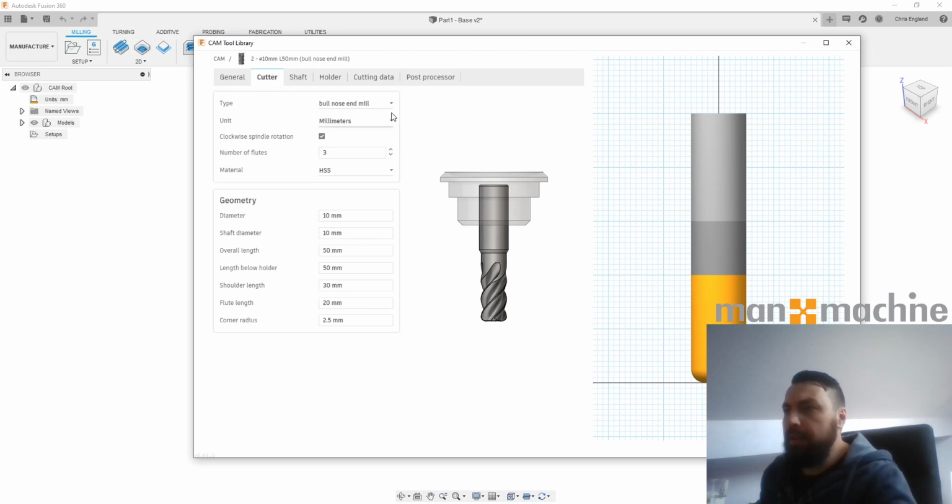If I go to the cutter, at the very top we have type, and this is what I meant: if you lock into the milling, you only get the milling tool options. So you can see that we can change to a ball end, chamfer mill, flat, or whatever we want here, but it's locked within those milling tools. I can choose my units, either millimeters or inches, so metric or imperial, and I can choose the number of flutes on my tool.